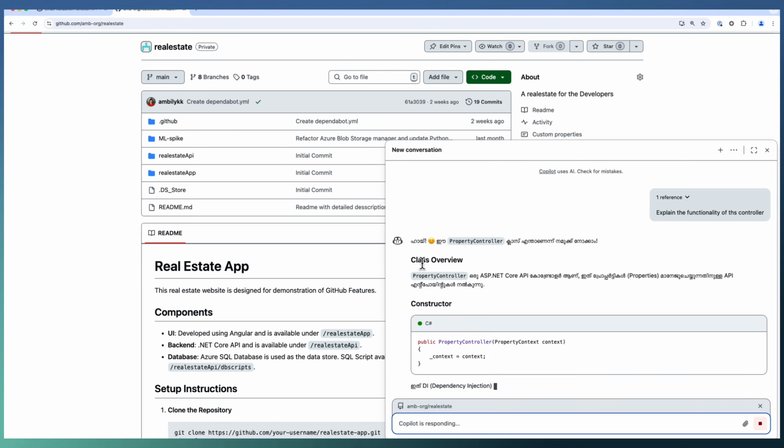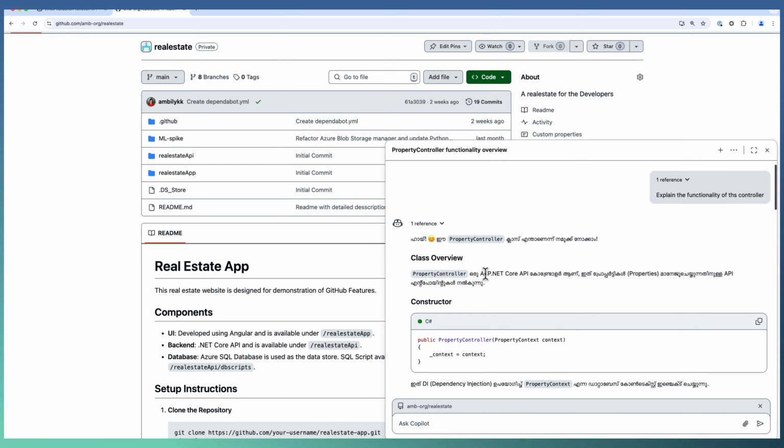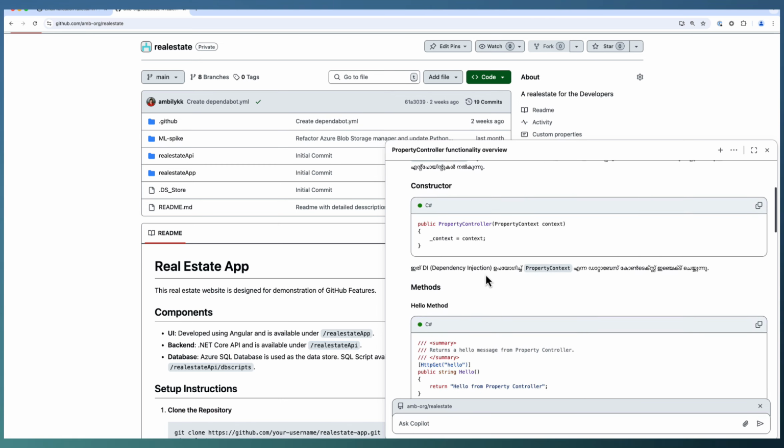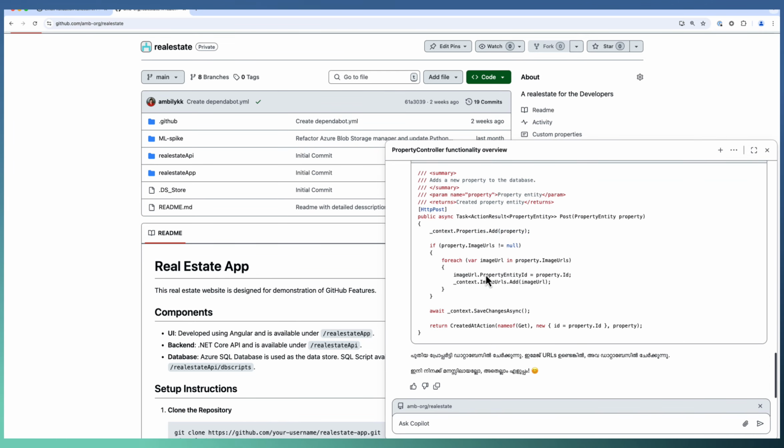As I set the personalized instruction, Copilot is following that. It said hi to me first with a smiley, and it started explaining the code in my native language, Malayalam. And at the end, I am expecting a smiley back to me, a statement saying that now you understand everything. It will be easy for you to go ahead.